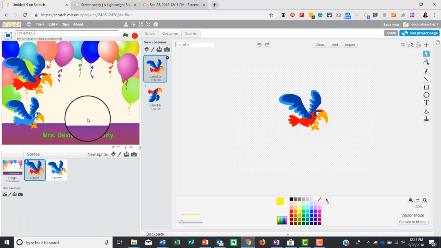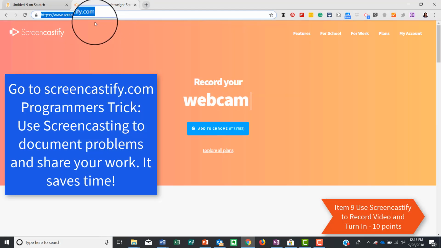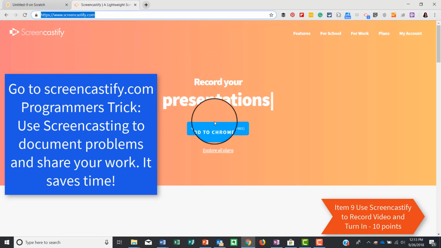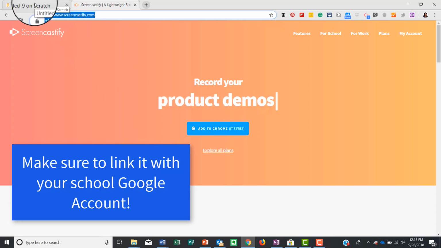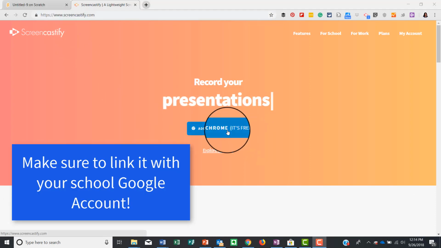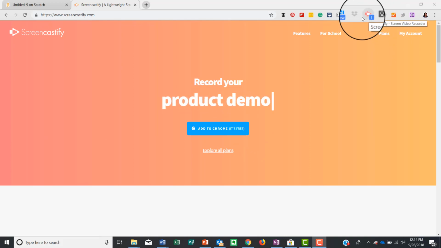Now I am ready to record and turn this in. So how do I do that? Well, I am going to Google screencastify.com, and first I'm going to add to Chrome. Now once I've added it to Chrome, so now it's added up here to the top, and you do want it to record to your Google account.